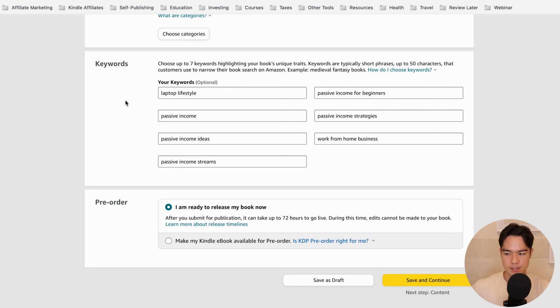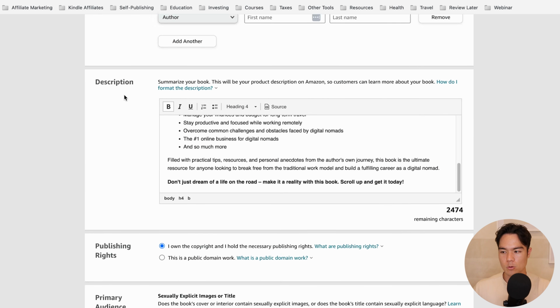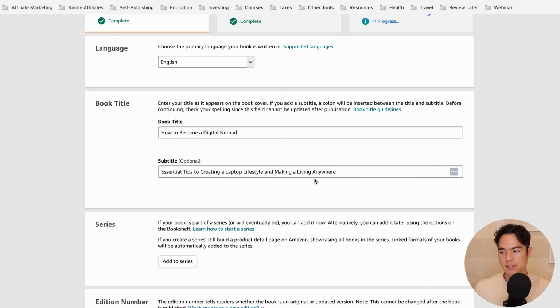Next is the keyword section. So for keywords, you basically want to type in other phrases that you think people are typing in on the Amazon search bar to find a book on your topic. So in my case, it's about how to become a digital nomad. You don't want to use the exact same keyword that you already have in your title and the subtitle, because your book is already going to rank for that.